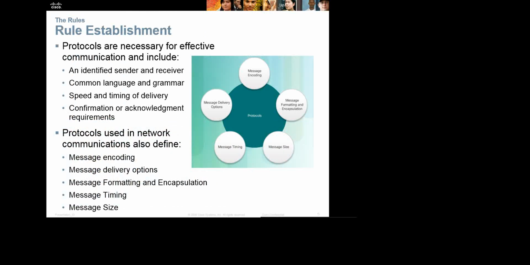So protocols are necessary for effective communication, and they include, as we already mentioned, an identified sender and receiver. Who is sending the message, who is receiving the message. I need to know where it's going, and when you get it, and if you're the receiver, you need to know who to send it back to if you want to respond. Okay? There's a common language and grammar, there's some speed and timing of delivery, confirmation or acknowledgement requirements.